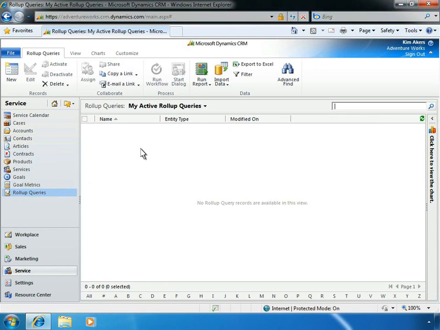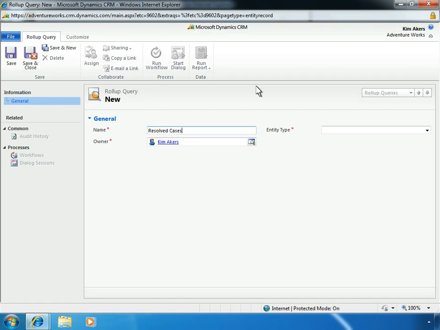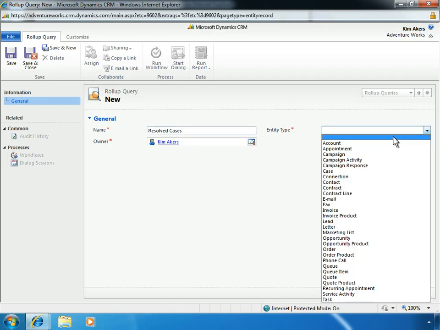You'll create two roll-up queries, one for actual resolved cases in the second quarter of the fiscal year 2011, and one for cases whose status is still in progress for the same quarter. Click New to create a new roll-up query. Name the query Resolved Cases and set the entity type to Case.